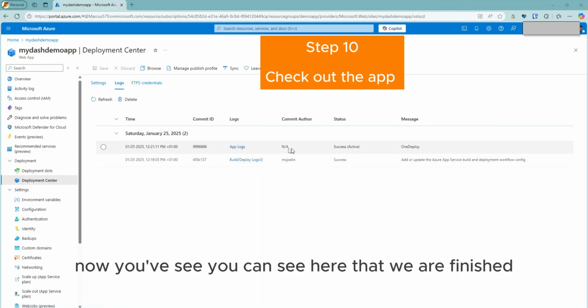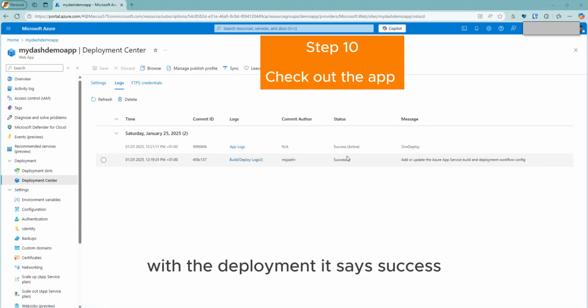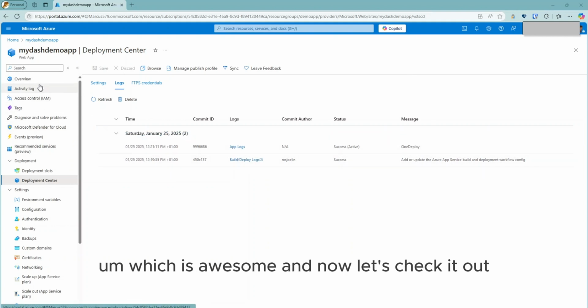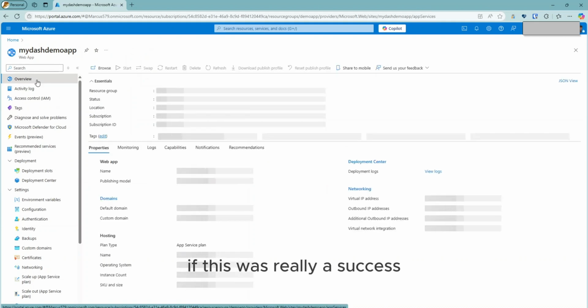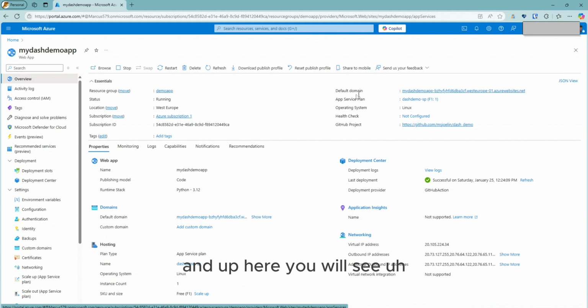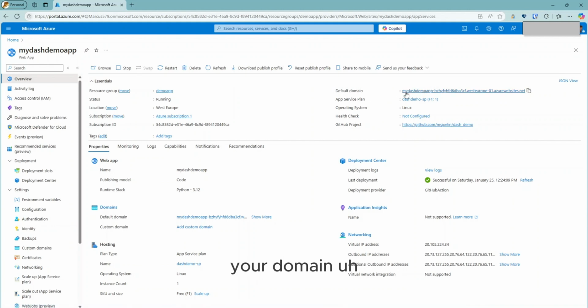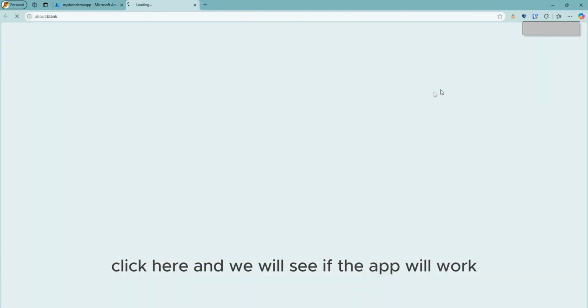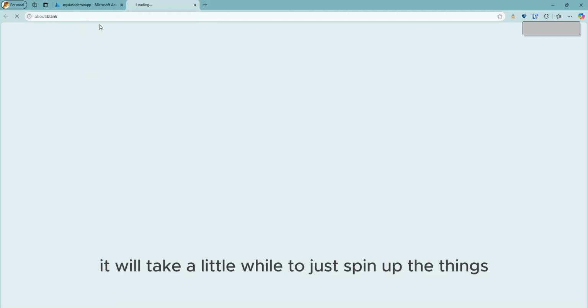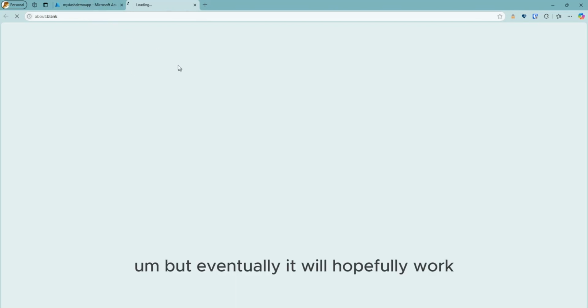Now you can see here that we are finished with the deployment. It says success, which is awesome. And now let's check if this was really a success. By doing that, we will jump over to the overview. And up here, you will see your domain, my-demo app, and then these weird letters. Click here and we will see if the app will work. The first time it will take a little while to spin up the things, but eventually it will hopefully work.